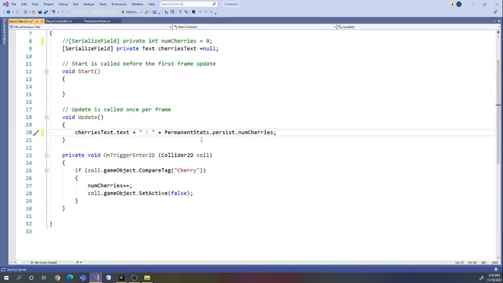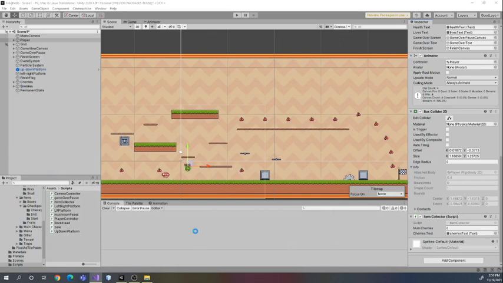So in our item collector, permanent stats dot persist dot number of cherries, and then our permanent stats dot persist number of, so num cherries plus plus, which is going to add 1 to our number of cherries. And that's good. So that's all. That should keep our 3 stats. So we'll save that.